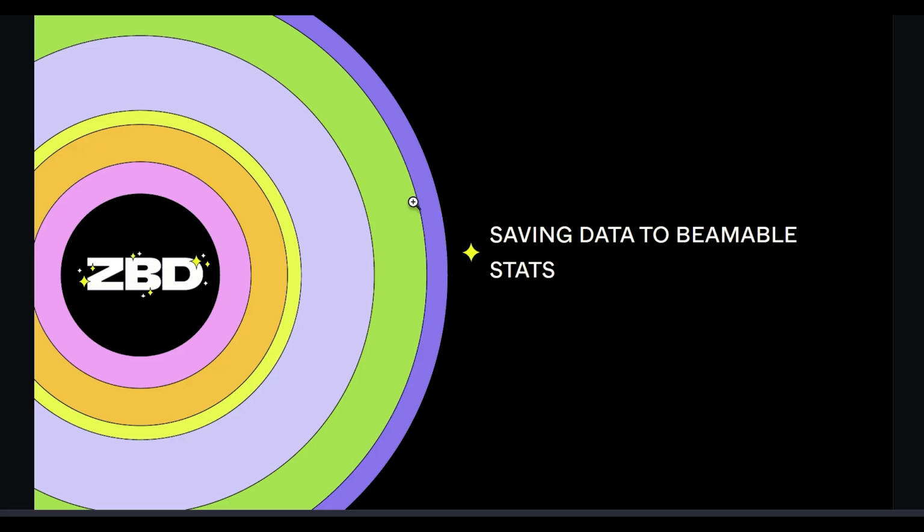As you can see, we managed to get the player device and country information from both the client side and our server and display it in the game view. Now, let's discuss saving this data to Beamable stats.